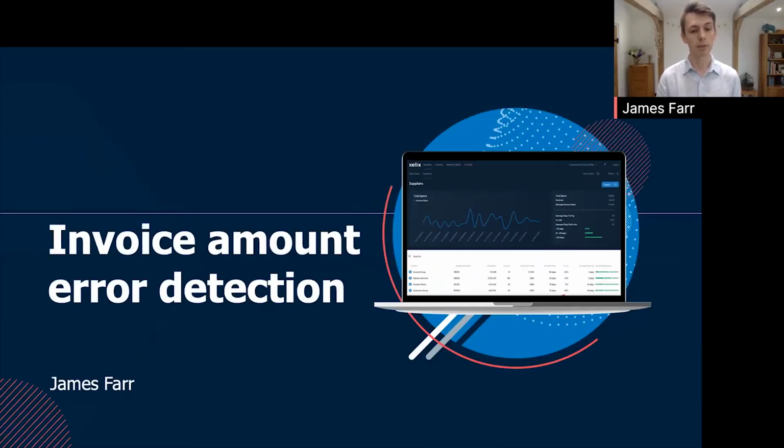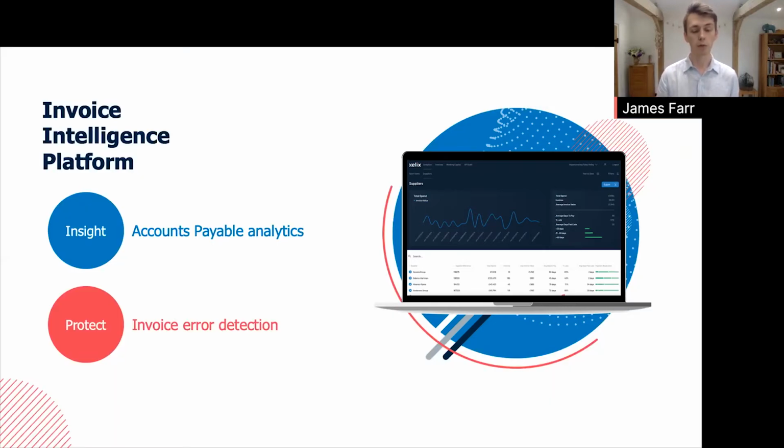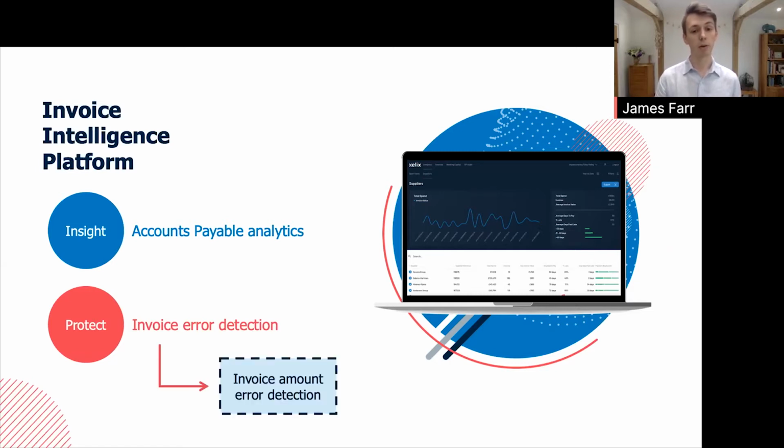Good afternoon, everyone. My name is James Farr, and for the last 6 weeks, this is exactly the problem that I've been trying to solve. I've been developing systems to detect errors in invoice amounts. I've been working as part of Xelix, a company which offers an invoice intelligence platform, providing insight into its clients' invoice data and protecting against fraud and invoice error. Currently, Xelix are able to detect a variety of different errors, including duplicated invoices, incorrect invoice numbers, and incorrect supplier details. My work then was to extend their offering to include invoice amount error detection.